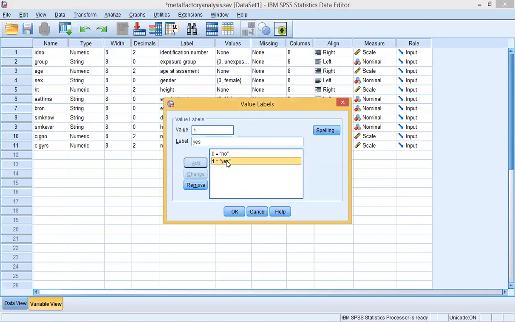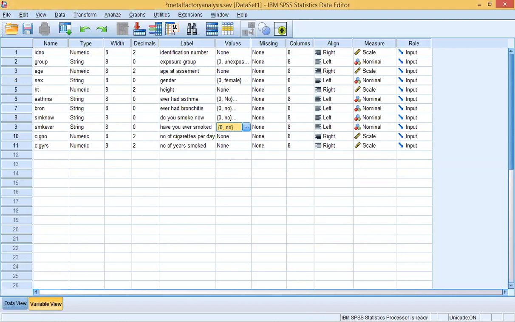Ex-smoker. Let me change this. Let me remove this. That's right. 0 for no. Then 1 for ex-smoker, used to smoke before, but I've stopped smoking. Then you have 2 for current smoker, I'm a current smoker. Okay, so that's it for the smoking status.